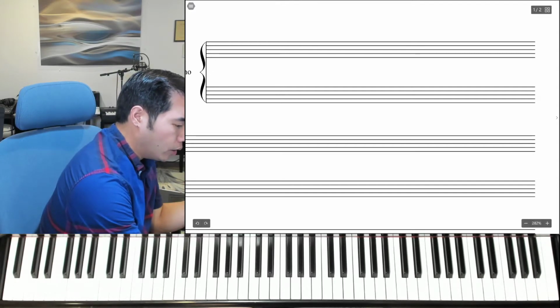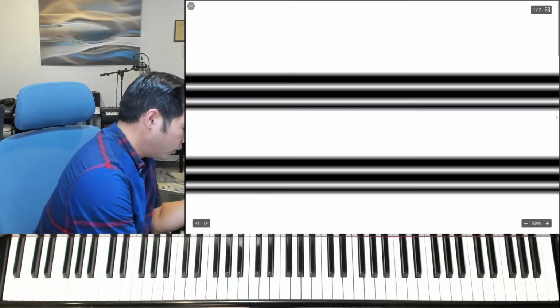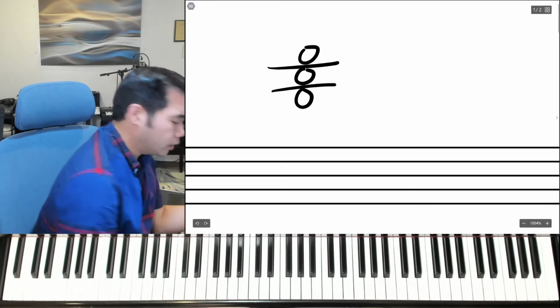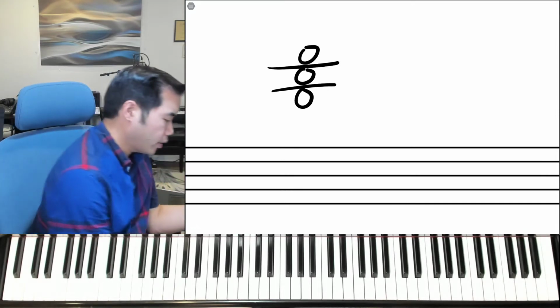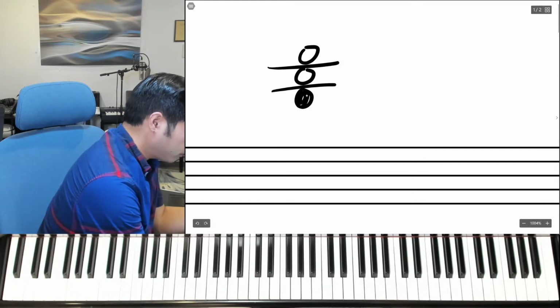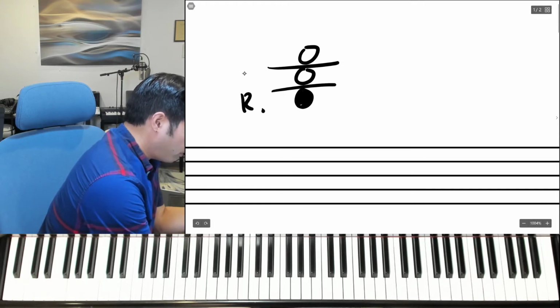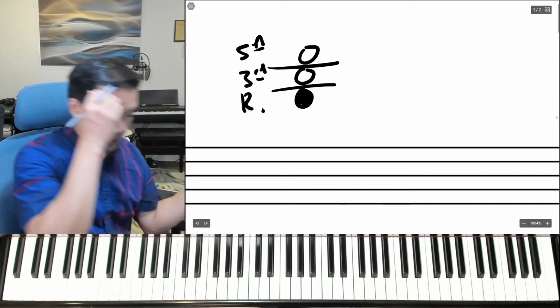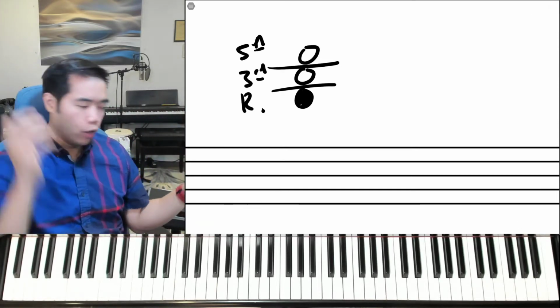So let me show you the basic form of a triad again. All triads are 3 notes. You have a root, you have a third, and you have a fifth. As we went over in the previous video.